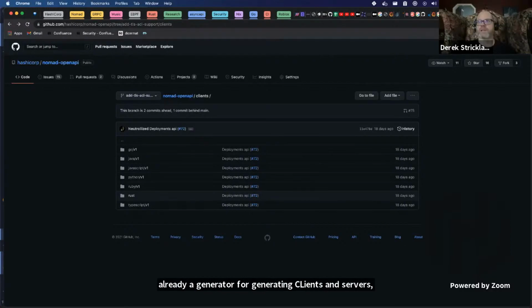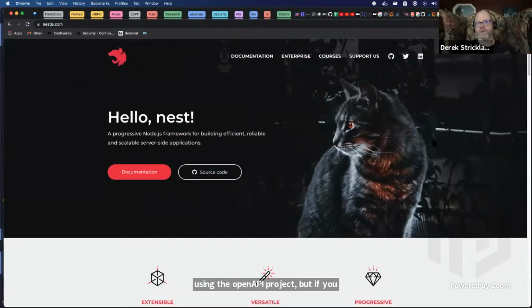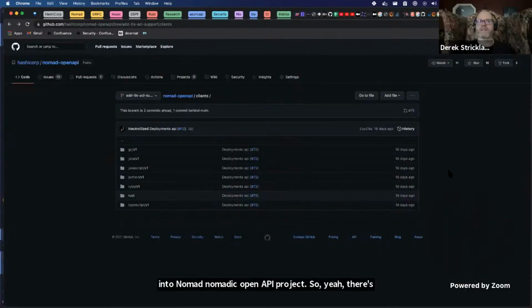But if you were, say, a Nest user, which is a project I really like in the JavaScript community, you could get some exposure for yourself in 2 different communities by writing a Nest generator for openAPI and then wiring it into the Nomad openAPI project. So there are definitely opportunities to get out there and get started in open source, and then serve the community.